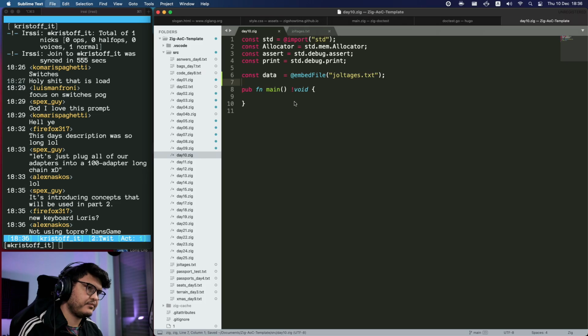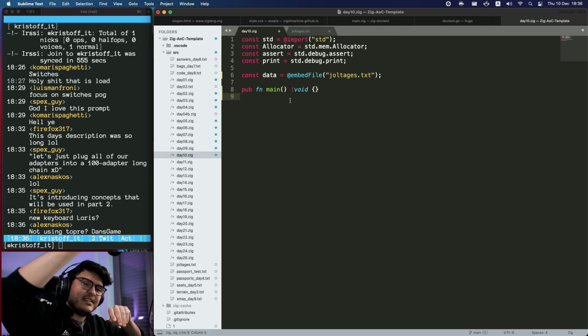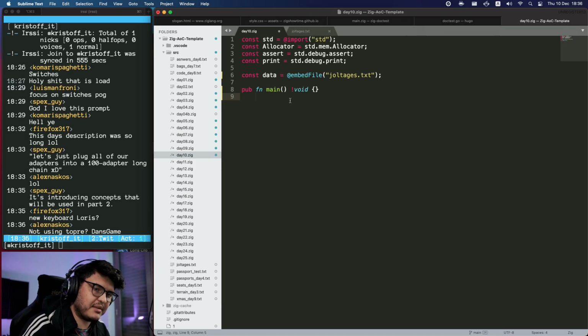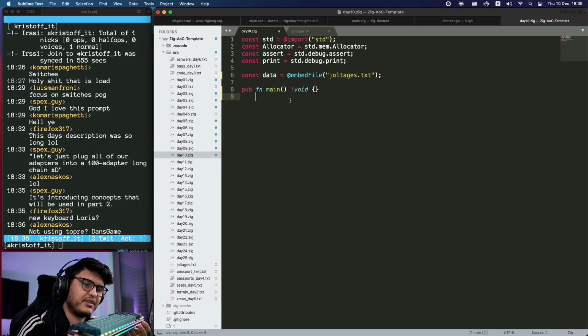So, new keyboard Loris. No, new mic. You can see it here. This mic captures the keyboard, and I'm not using Topre because you can only use Topre with a Topre keyboard. This one is assembled by me. Well, not entirely, partially assembled by me, I guess.